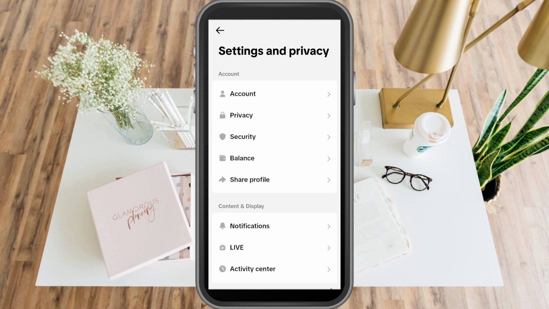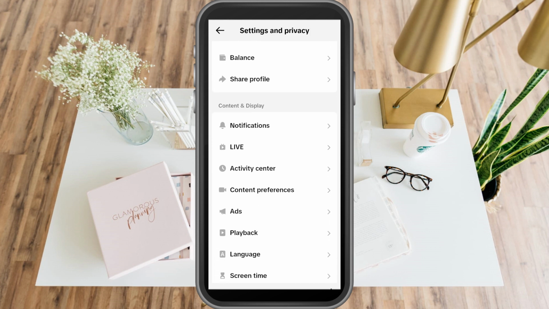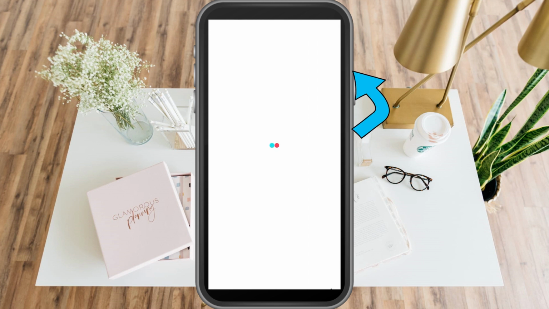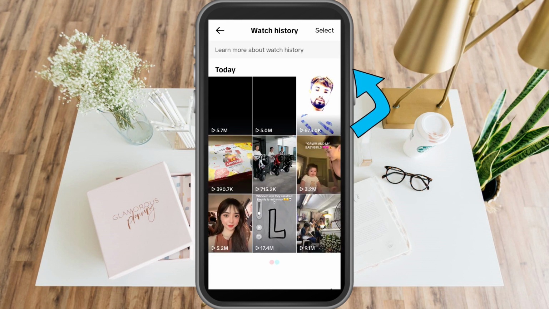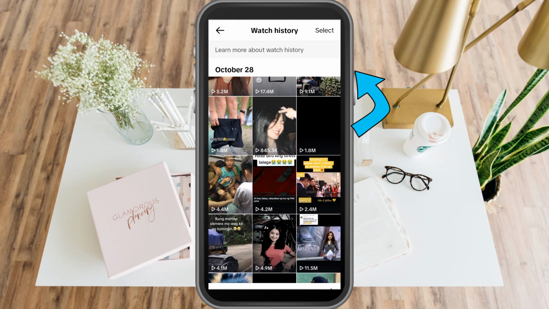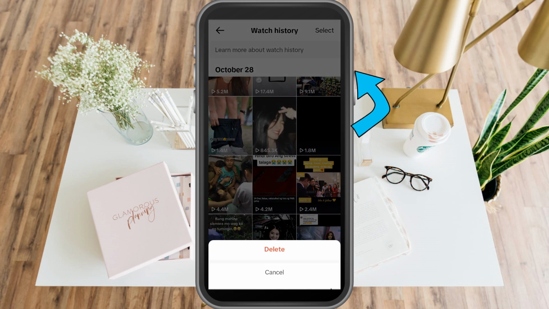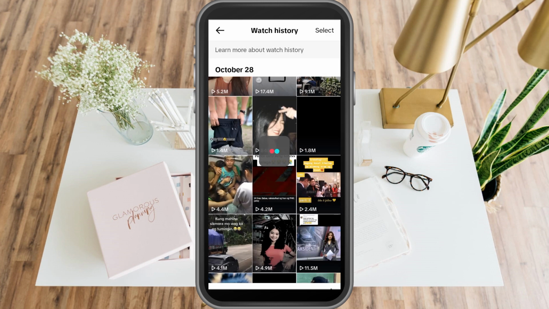Okay, now under activity center, you will see options there like watch history, comment history. So what you're going to do is to simply tap this watch history here. And here are the videos that you have watched recently. And if you want to watch it again, you just have to simply tap. If you want to delete also, you just have to simply tap.